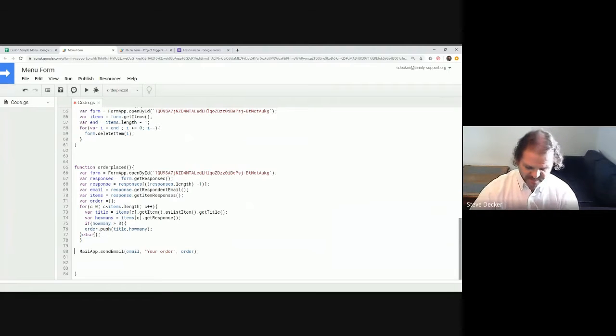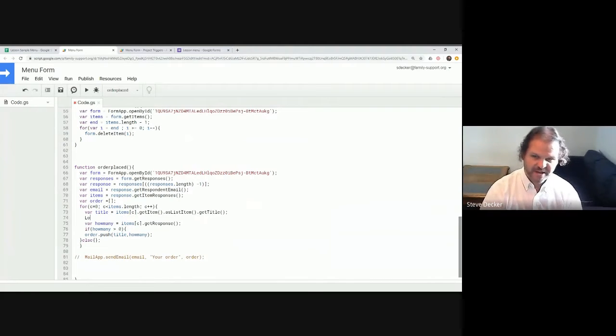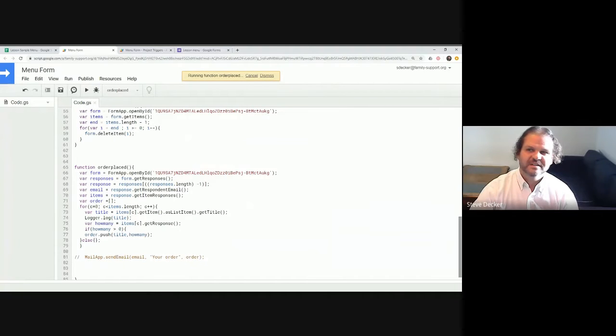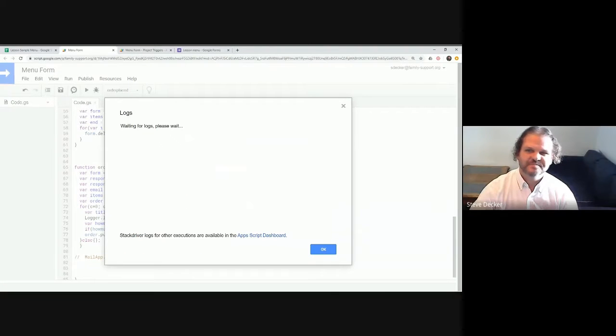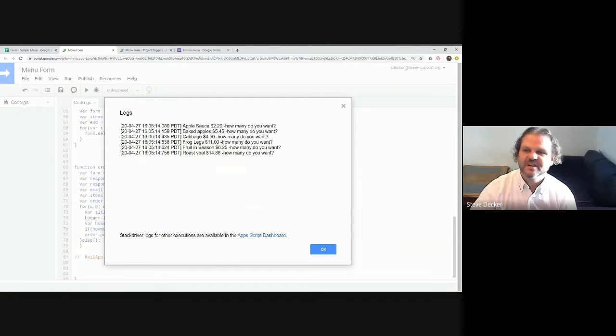So what I'm going to do is use our old friend Logger.log to see what we're actually pulling from that information. So I'm going to pull up here and put Logger.log title, and I'm going to run the script order placed. Save it, run it. When we go to view the logs, we can see that it pulls up the item responses that Melissa put in once it comes up. A little bit slow today. There we go.